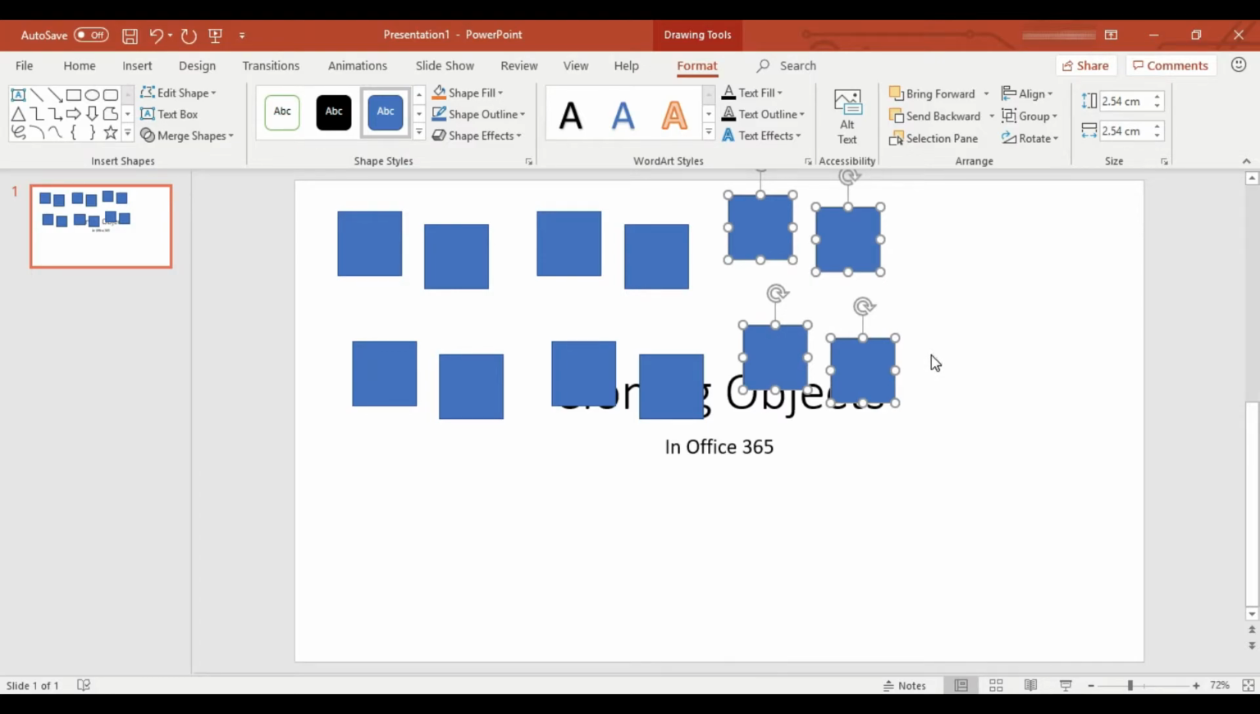So this is just one way of speeding up your workflow within Office. Make sure to hold the Control key down and click and drag to create direct clones of objects.